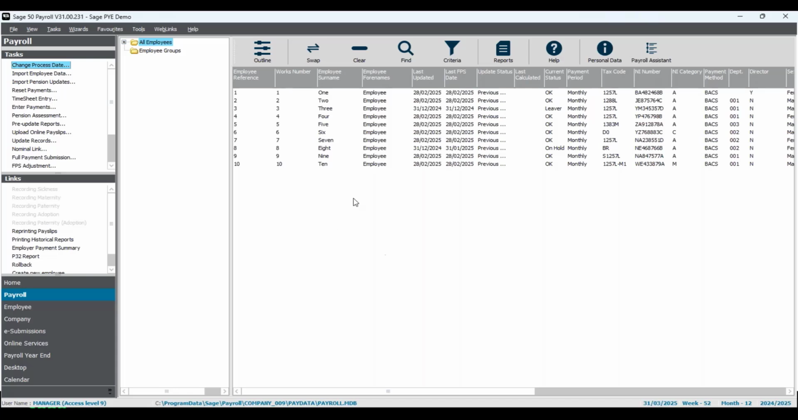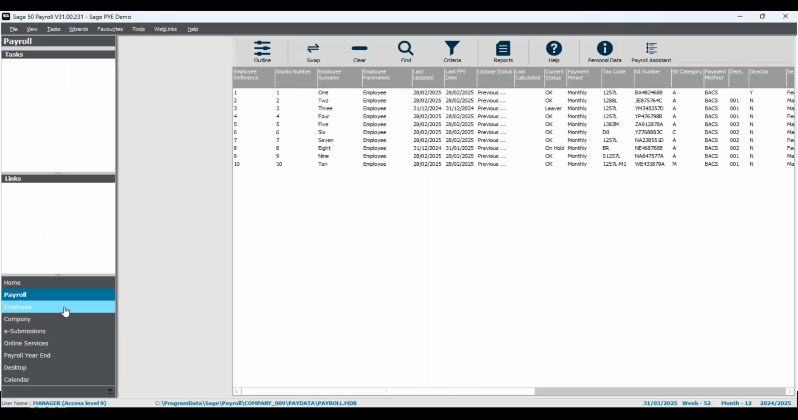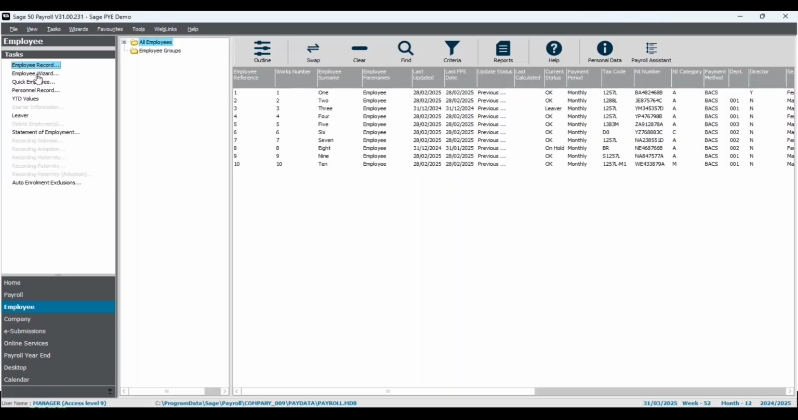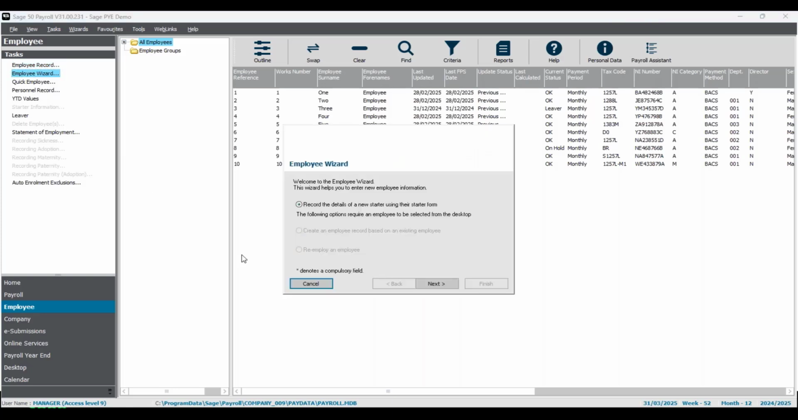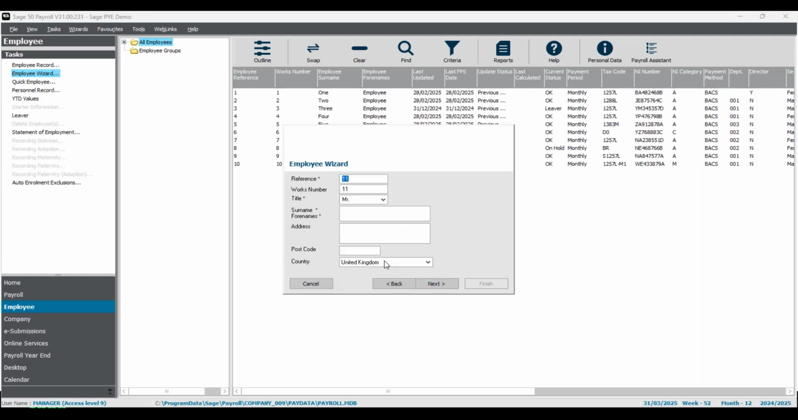So this is my payroll here. I'm just logged in at the moment. And if I go to the employee tasks, both of these options can be found in here. So I've first of all got the employee wizard, and I've got the quick employee option too. If I click on employee wizard there, this will allow you to record the details of the new starter using the starter forms, the P45 or starter checklist. And you'll basically just click next, enter the information and click next and work through this wizard page by page until you see the finish button there. And then clicking finish is going to create that employee record. So that is one option you've got to enter the information.